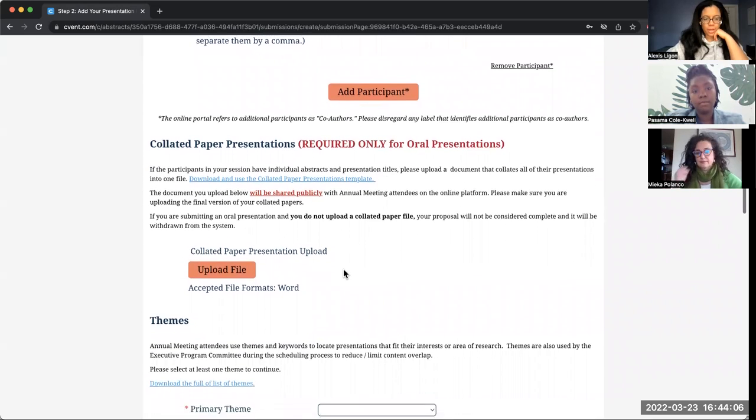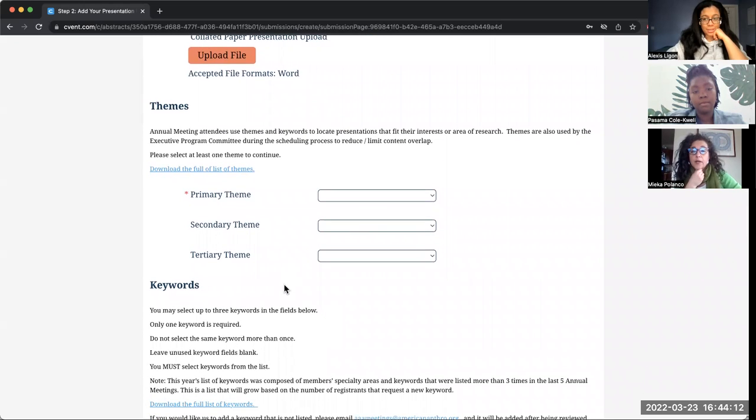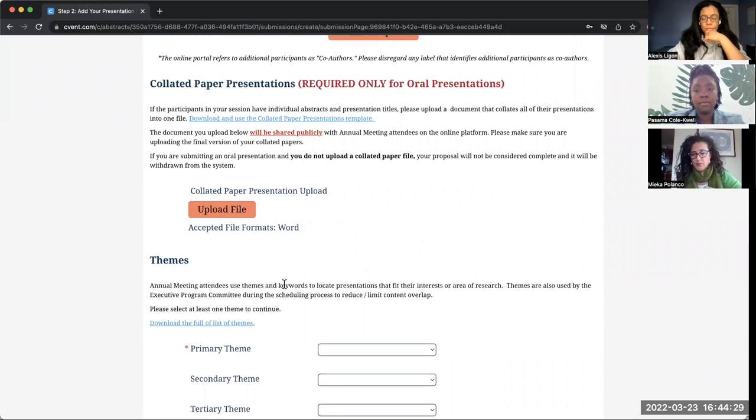So this is where we'd upload the abstracts. Then there's the themes. So if you're putting together an oral session, whoever is the organizer or chair should make sure that they're gathering the abstracts from all the participants. So if you're giving a 15-minute talk, you have to have an abstract that you will submit to your chair or organizer, in this case to Lexi, and Lexi collates all of them and uploads them as the organizer. If you're just submitting a paper individually, you would submit your abstract for your specific individual paper here.